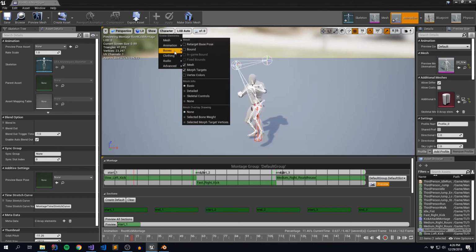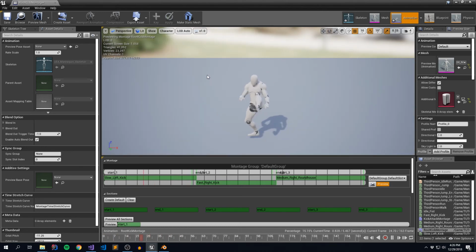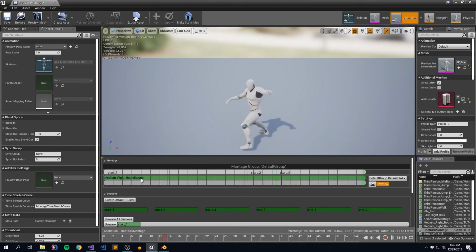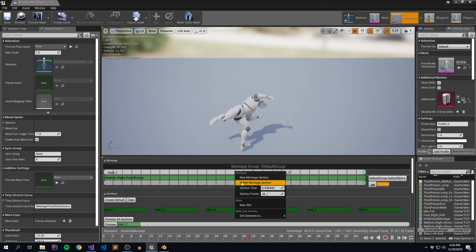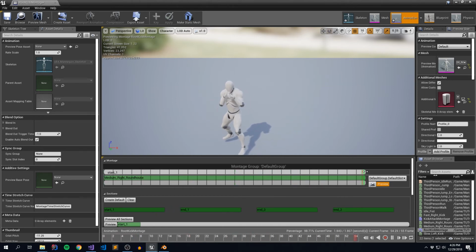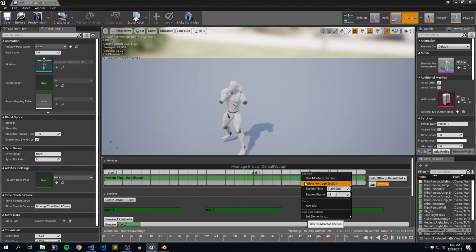And not to freak anybody out, but I'm just going to turn off the bone hierarchy. So we're going to get rid of that. We're going to get rid of that. We're going to get rid of this section. We're going to get rid of this section. We're going to leave end 1. We'll get rid of end 3. That.